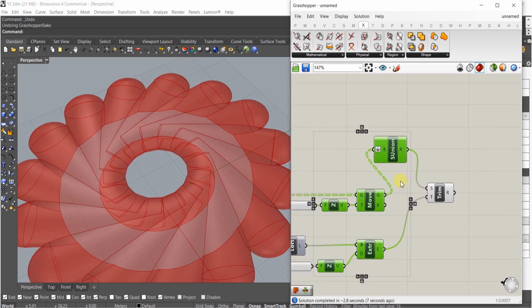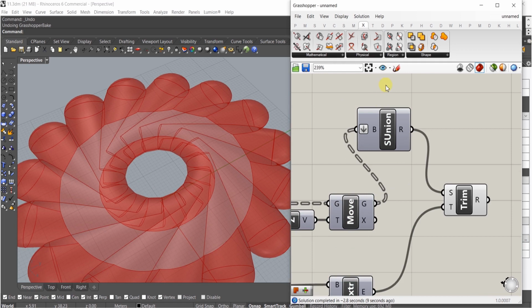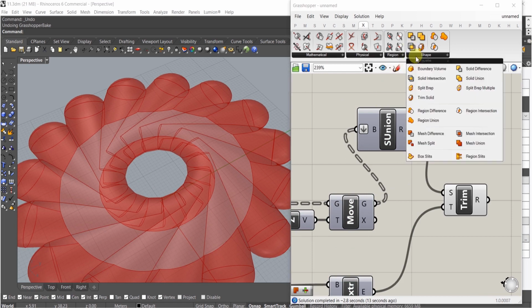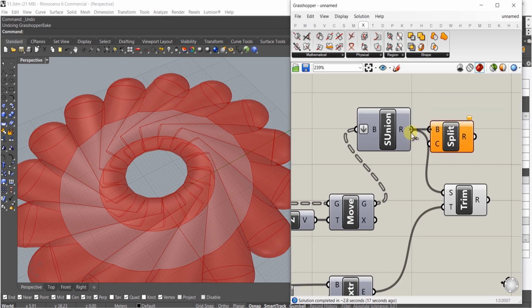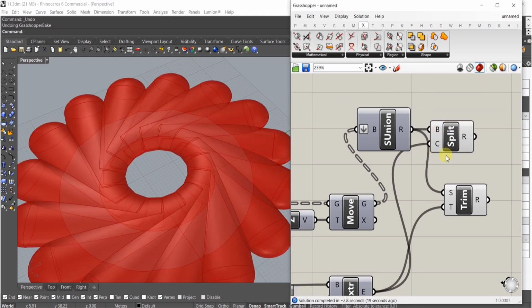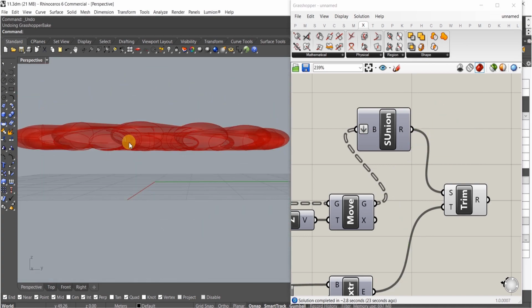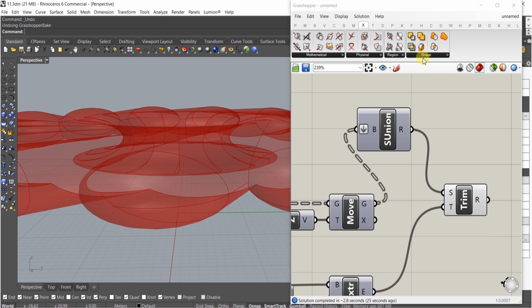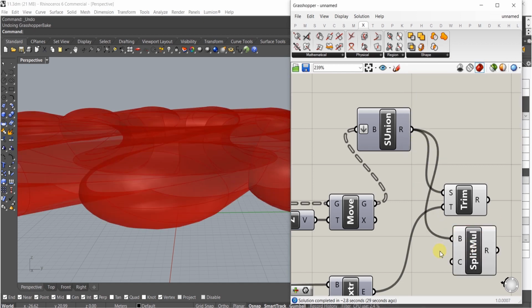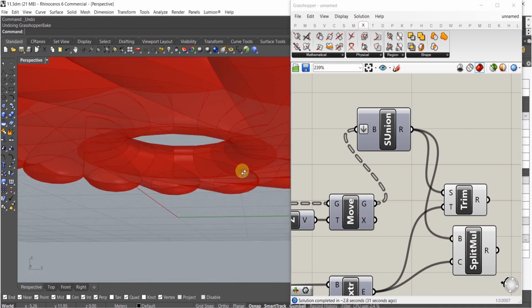So I think we'll have to, let's see here, split brep. So plug the union into there instead of trim. That should give us hopefully 2 pieces. It's not, so we need to maybe split multiple. Let's just see what happens here.